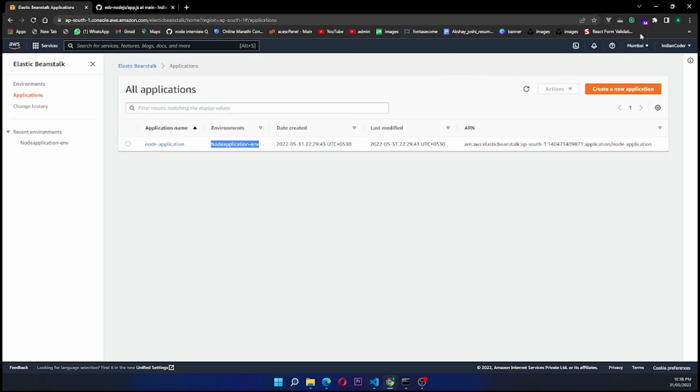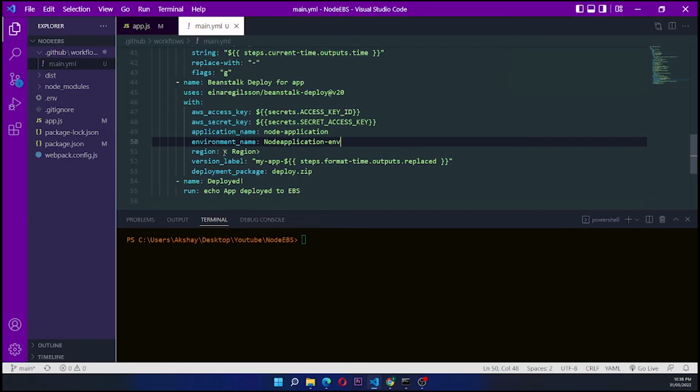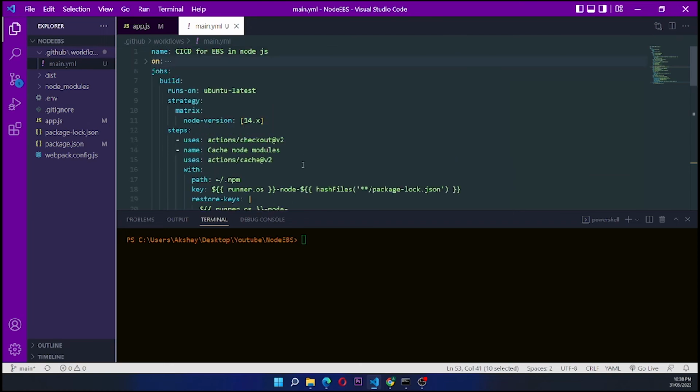And the region. The region is Mumbai, so it's ap-south-1. Okay, so I will write ap-south-1. So this is the region, and this is the version label and deployment zip file. That's it. This is the YML file, which has been configured now.